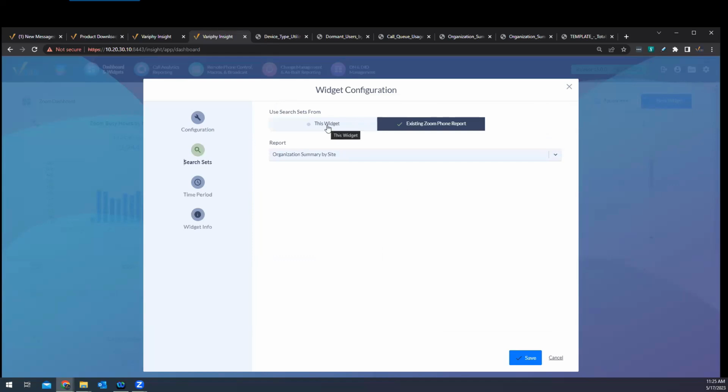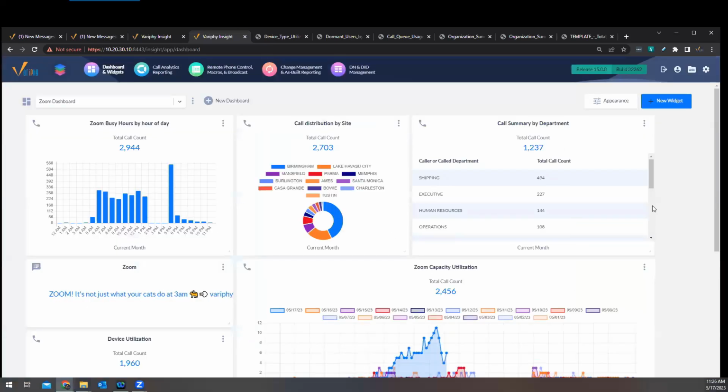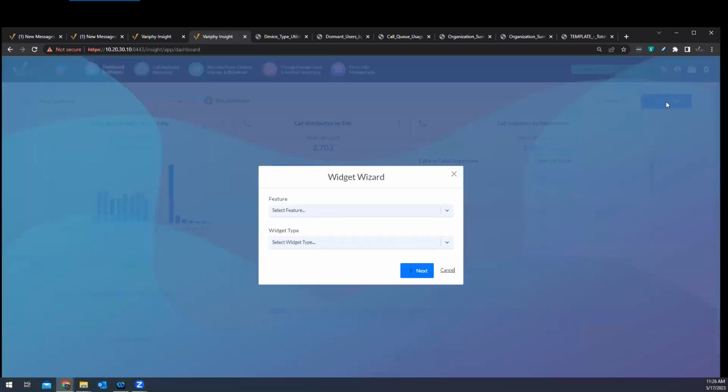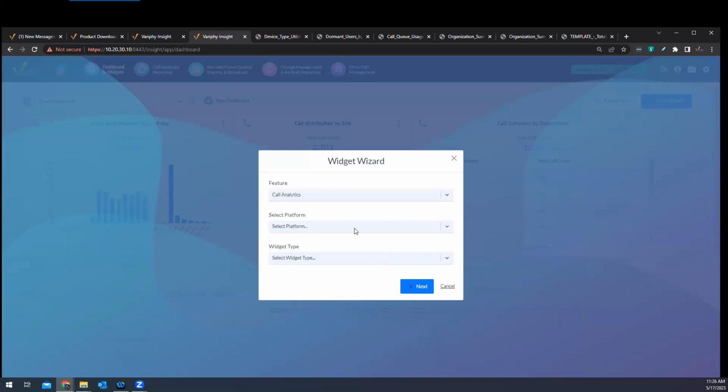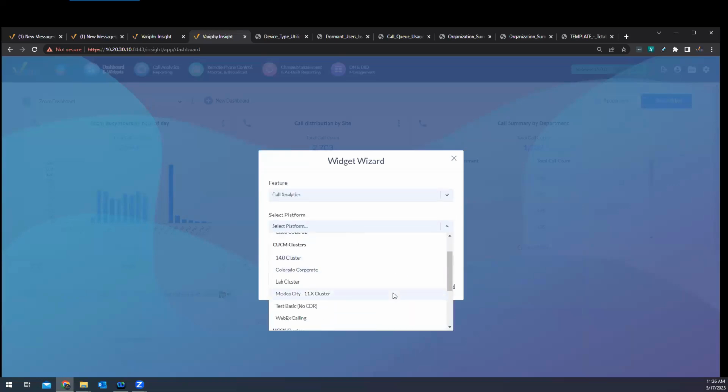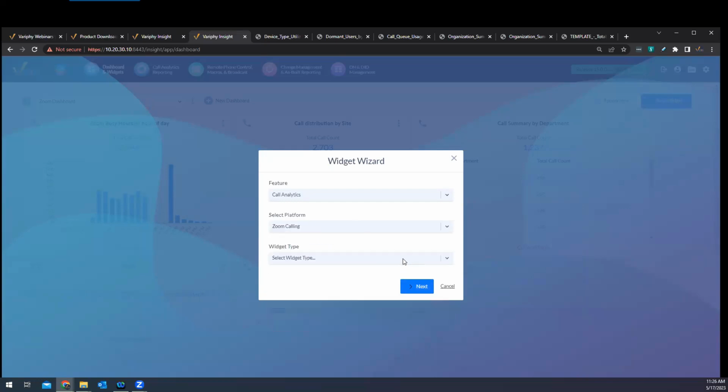Or if you want to build it manually, you just click on this widget and it will give you all the options. To build a fresh widget, you just do new widget. You're going to do call analytics. Application is just for the little announcement widget. 99% of what you're going to do is call analytics. Select platform, so you can see all the platforms are available. We're going to go to Zoom calling, which is what we've been using.